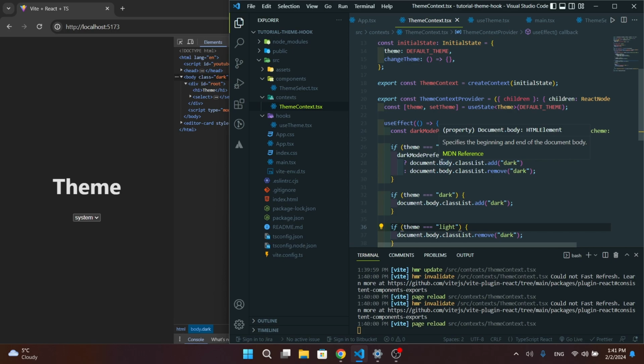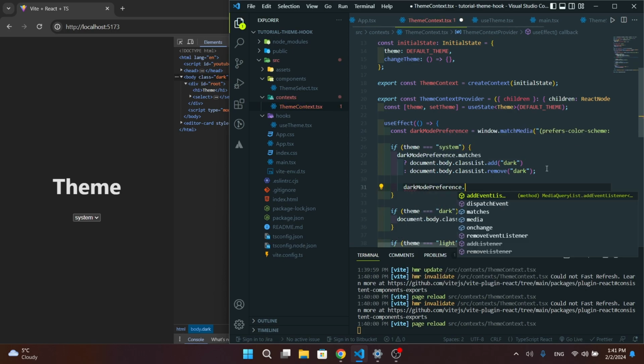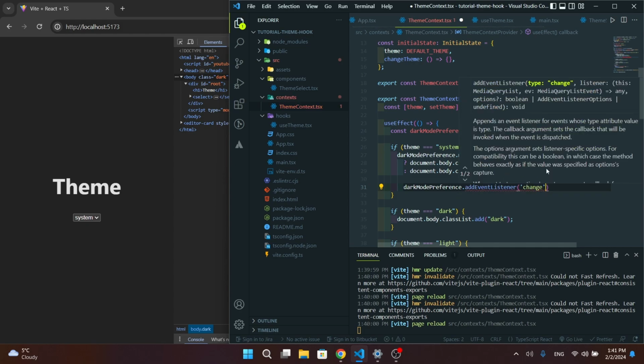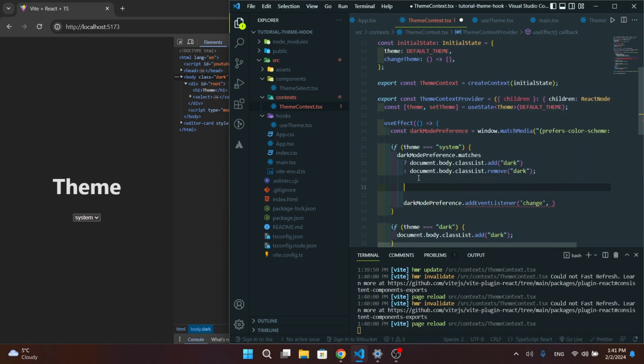Also, add a listener to listen to system theme changes. Dark mode preference, add event listener for change events. And we will define a function that we will pass. Handle system theme change.